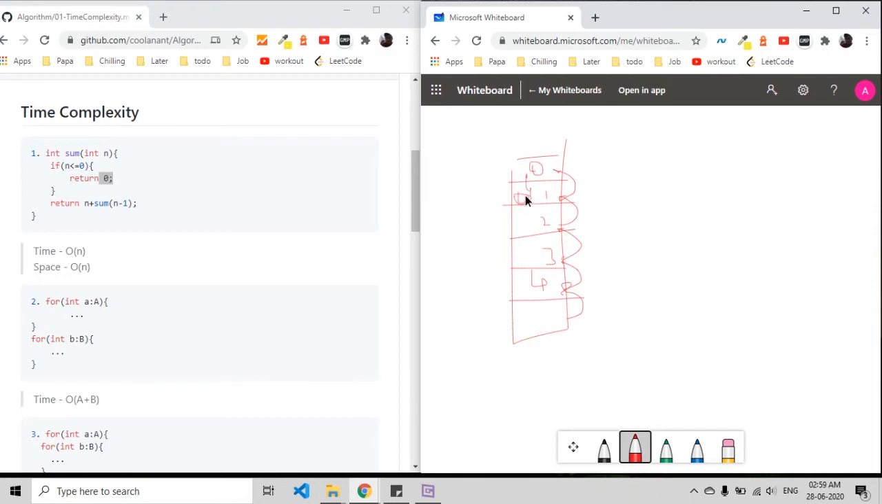So it returns 0. Then it will return n plus sum of n minus 1, that is 1 plus 0. So it will return 1. Then it will return similarly like this, 1 plus 2 is 3, and then 3 plus 3 is 6, and then finally 4 plus 6 returns 10. 5 called 4, then 3, then 2, then 1. And 10 plus 5 is finally 15, which is returned to the main answer.